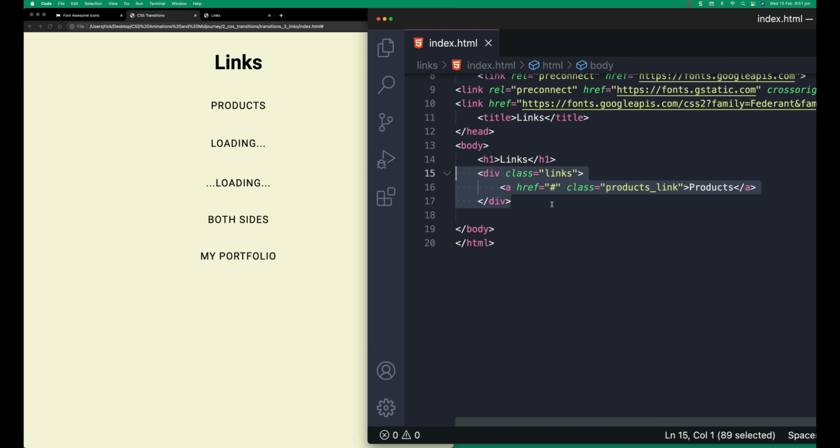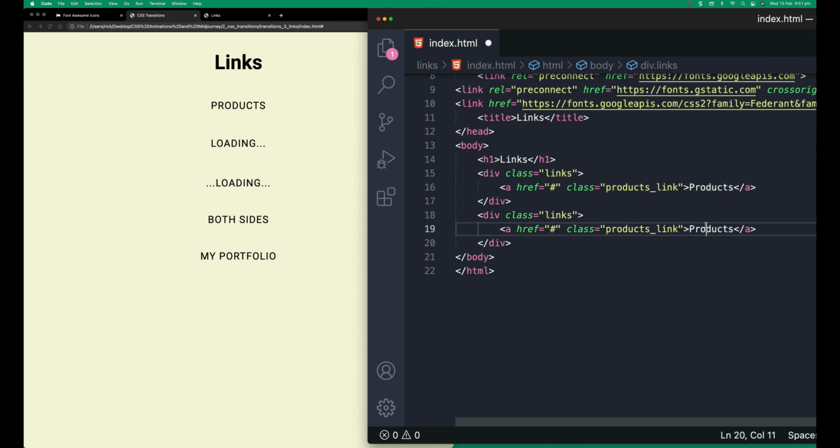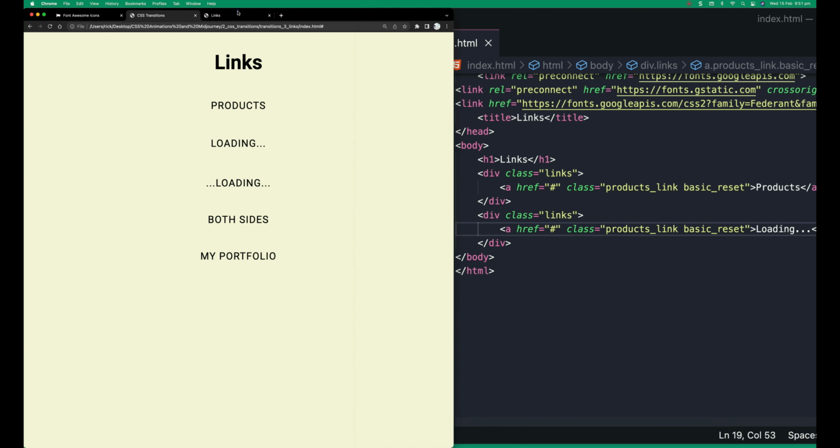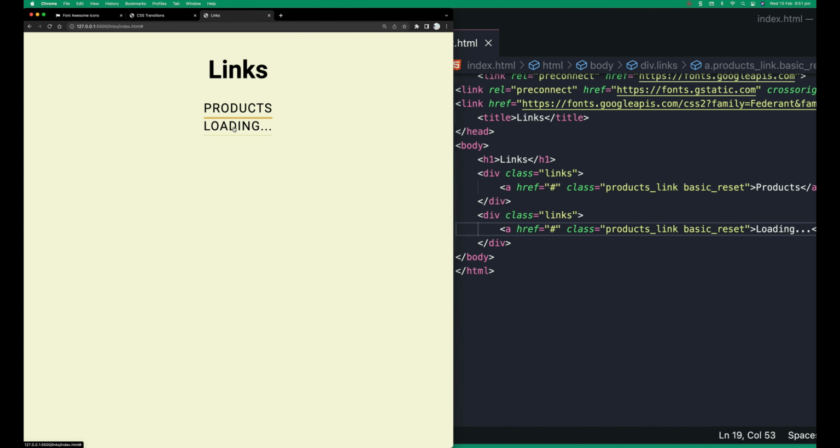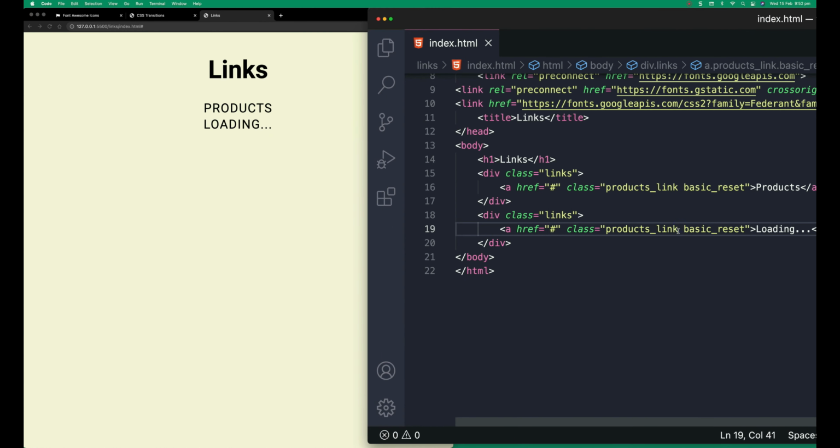Well, here, I'm gonna copy this one, I'm gonna paste it, and here, name it to loading, like that. And what else we need to do? Well, so here we need to add different classes. So I'm gonna add a class basic reset, and I'm gonna reuse the same class here, basic reset. Now if I go here, it's gonna be loading like that. But now I will change this to link 1. So you can add more meaningful names if you want.